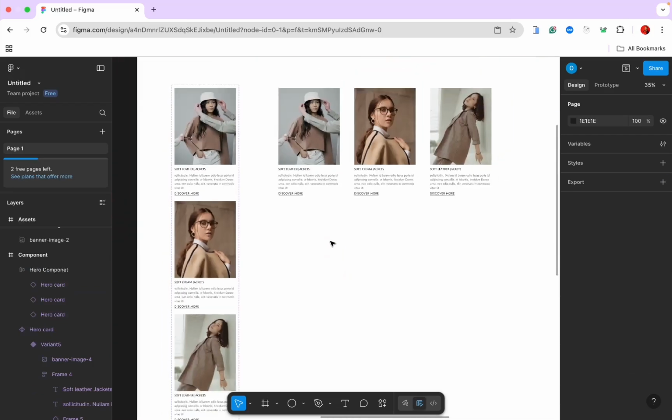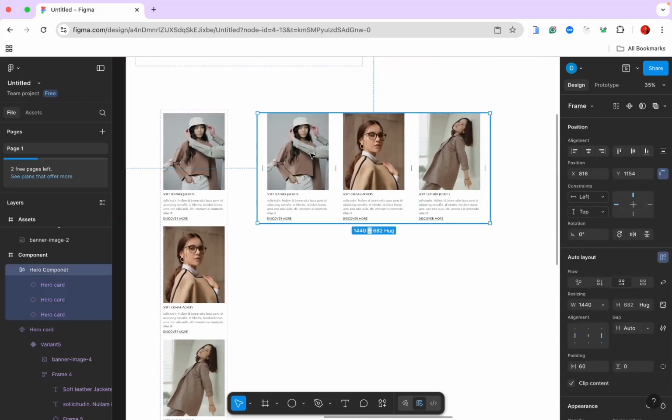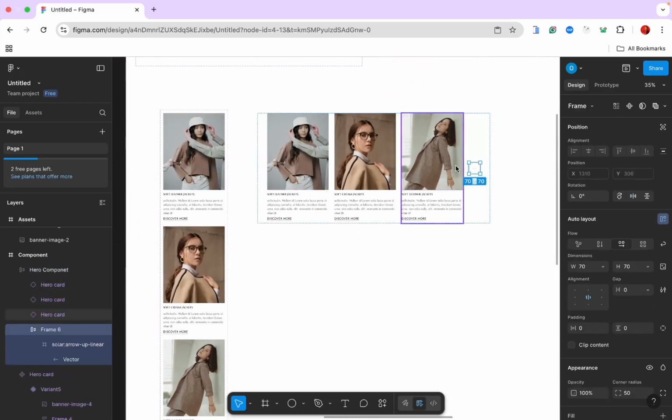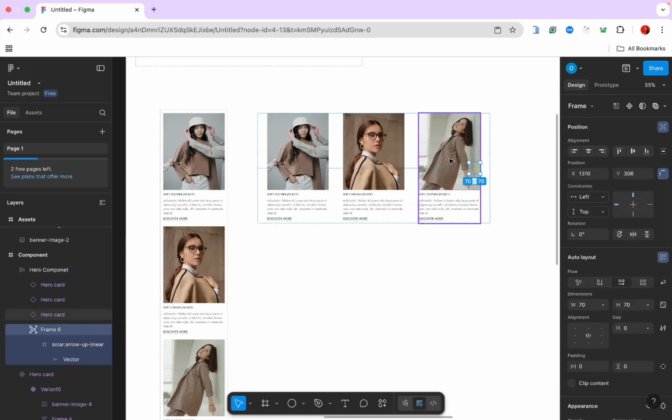I'm going to cut this frame. In here, I want to paste it, but I want to give it this position. I don't want it to be amongst the other layout. Here, I would like to place it by the side of this image.